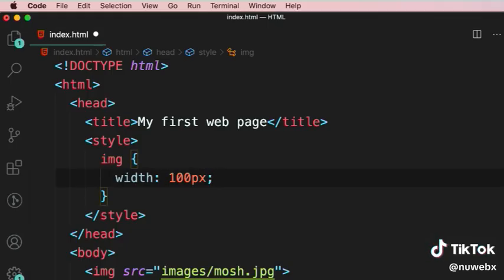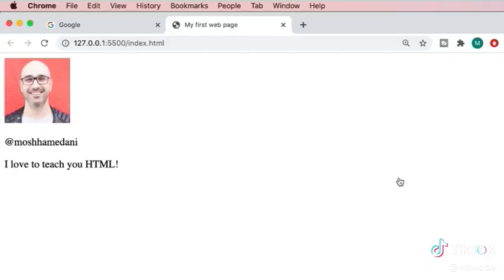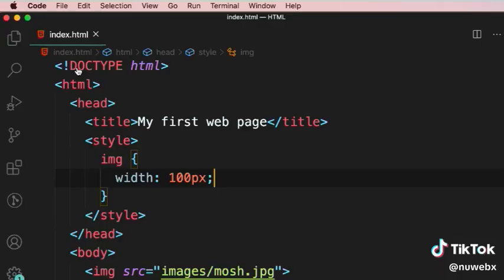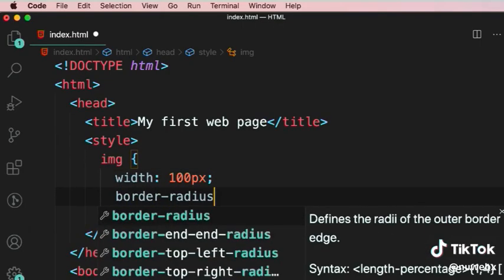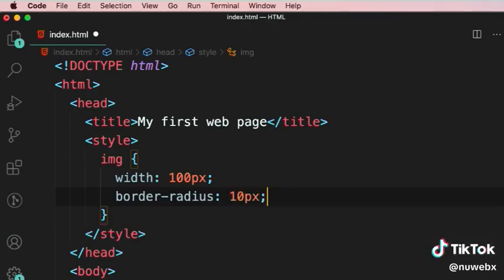So we can write multiple CSS declarations. Now let's save the changes. Back in the browser, our image looks smaller. That's a lot better. But look at the edges. The edges are so sharp. I would like to make them a bit round so they appear softer. Now back to our rule. Here we're going to set the border-radius property to, let's say 10 pixels.